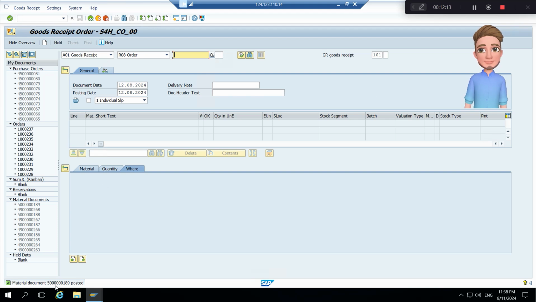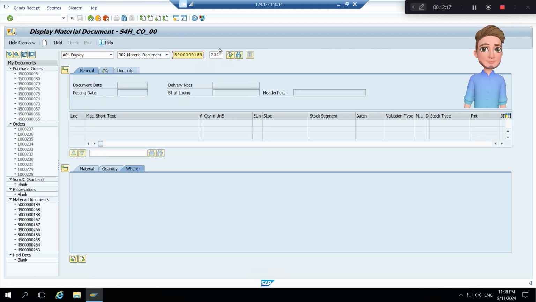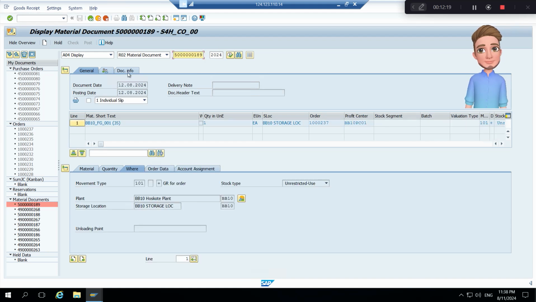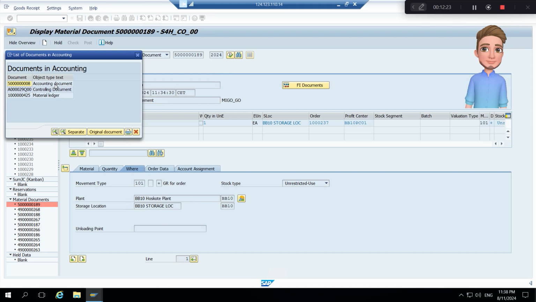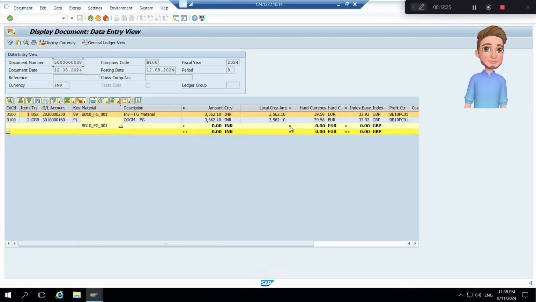How do we check this? 500189. Go to display document. Okay. Say enter. Go to document information. Go to FI documents. Okay. Go to the accounting document. Okay. What do you see here? 3562 inventory debited, COGM is credited.